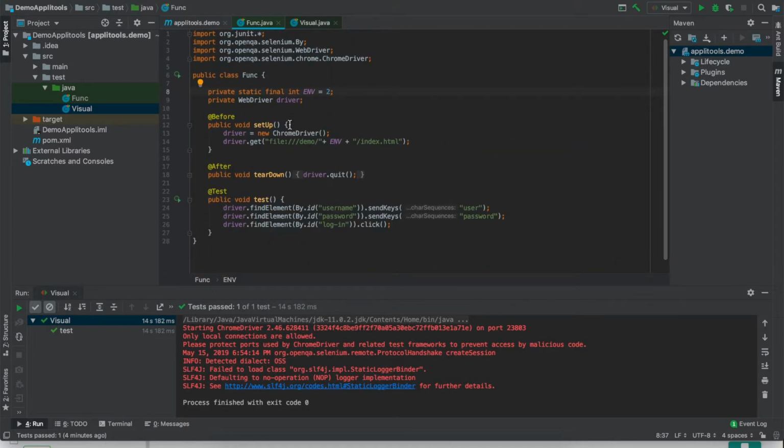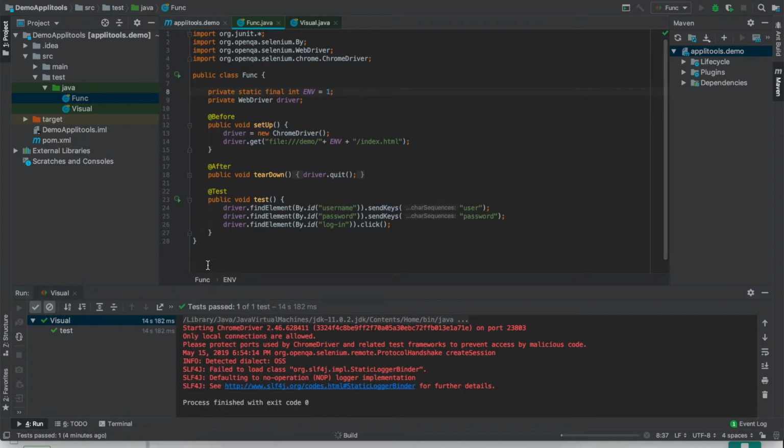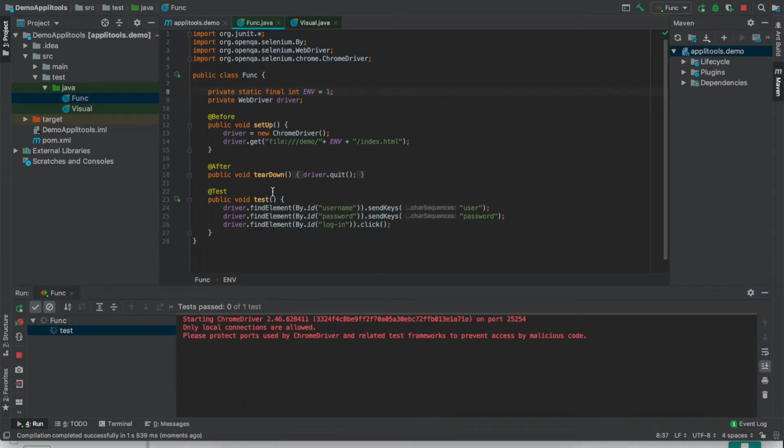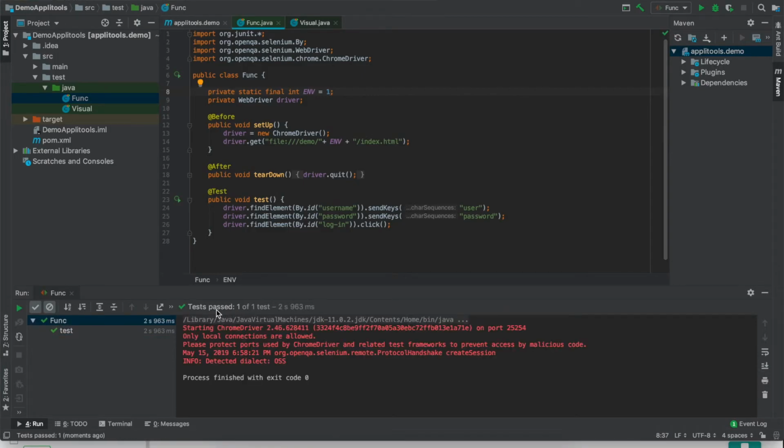Let's first run a functional test without Applitools. This is environment 1, and let's go ahead and run the test. You can see the test running in the background, and this is a functional test completely without Applitools. Now, obviously, on a more advanced level, this can all be integrated as part of your CI pipeline and all automated. You can see that my test passed.